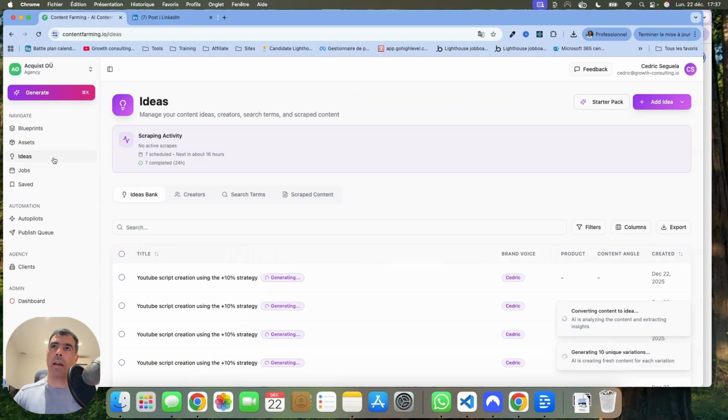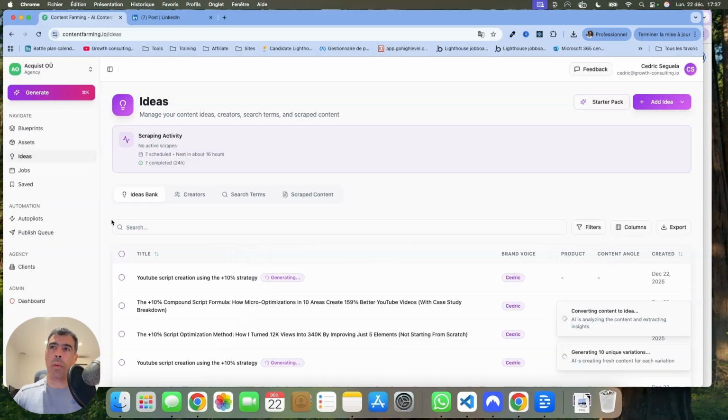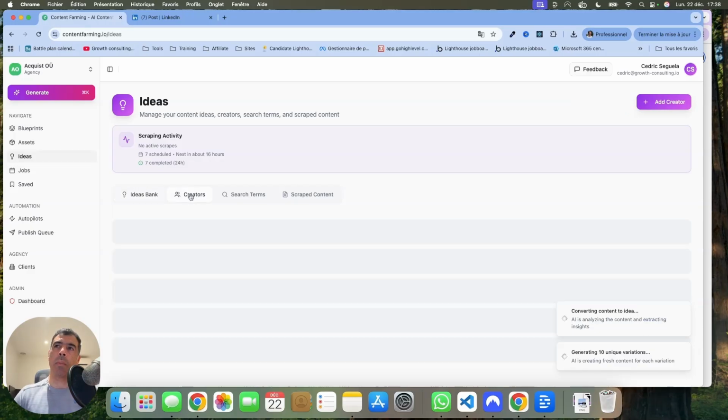So very easy. Idea generation is super simple. So there are 4 different ways to do it. The first one is AI generated, the second one is manually added, the third one is import as a CSV, and the fourth one is piggyback off of content that's already existing.